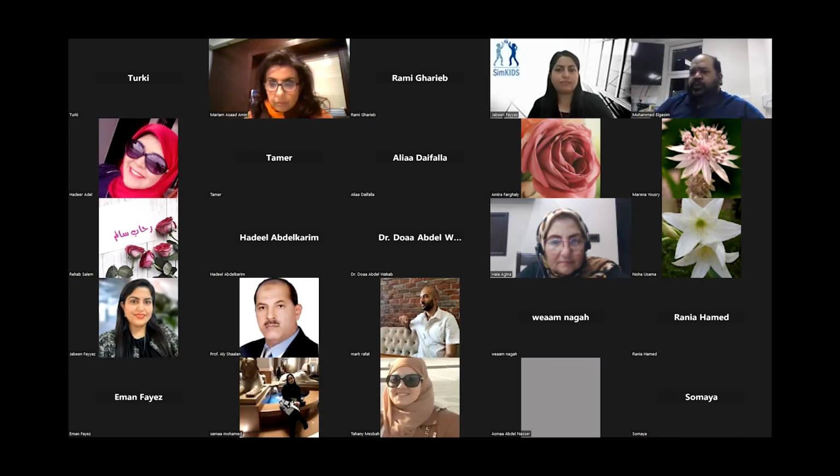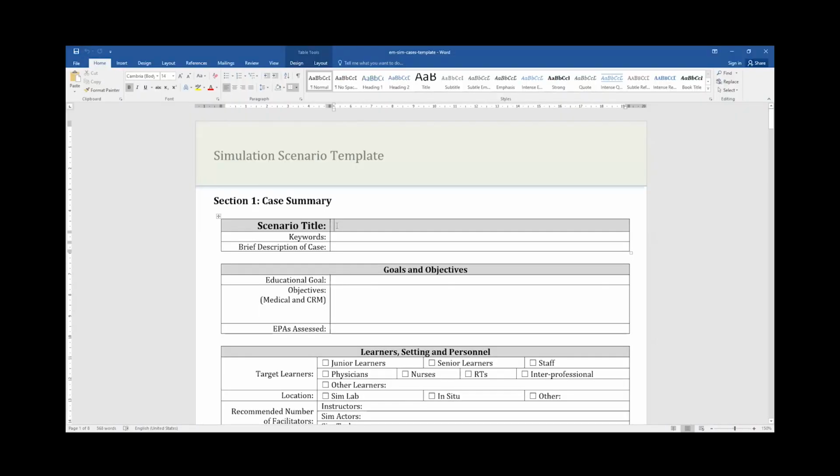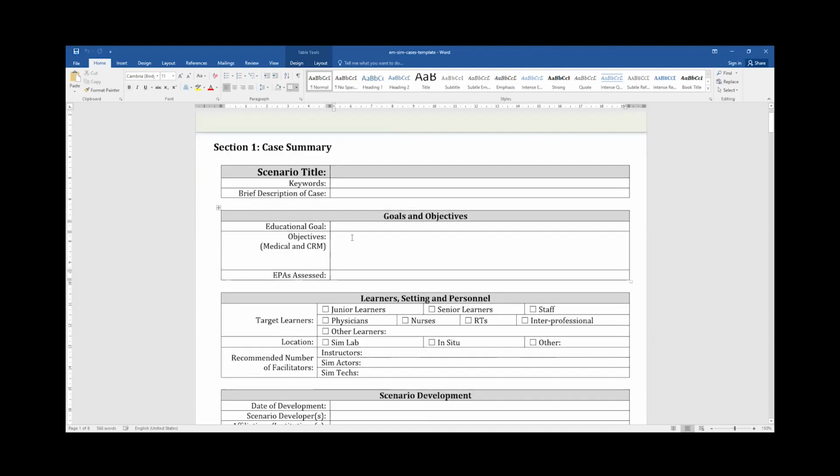But what can you do if you look at the template that we shared on WhatsApp? So let's say the scenario title. Let's say you wanted to do a simulation, and you are a surgeon, so you wanted to do a simulation on acute abdomen. So the scenario title will be acute abdomen, and ChatGPT can help you writing. Let me just share quickly. So your simulation title will be acute abdomen. ChatGPT will help you writing your goals.